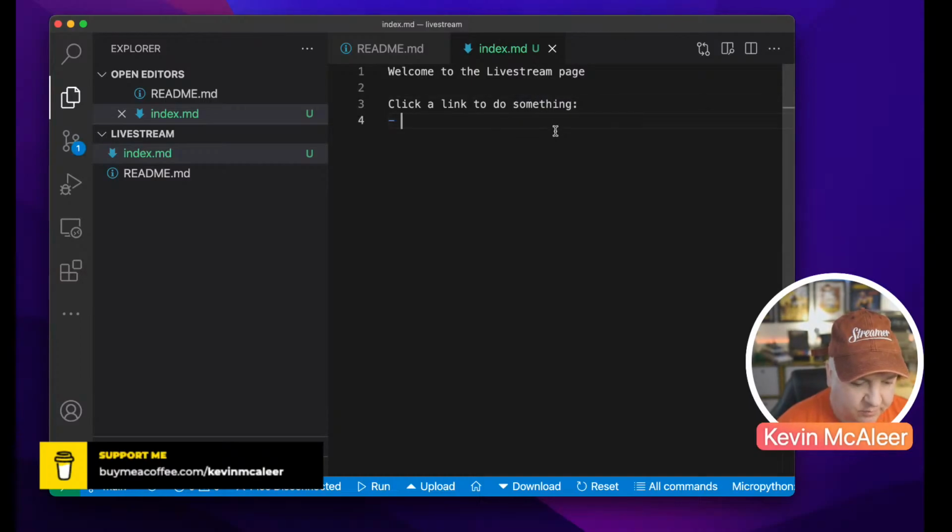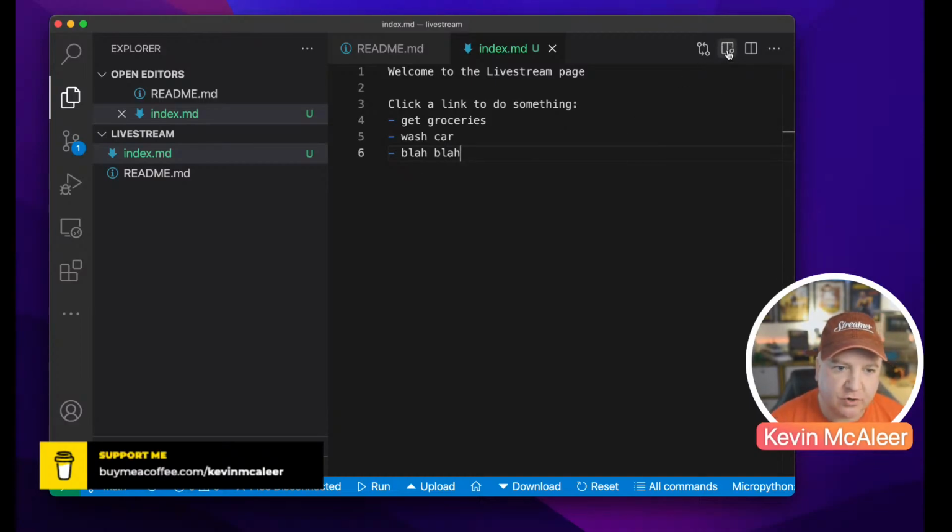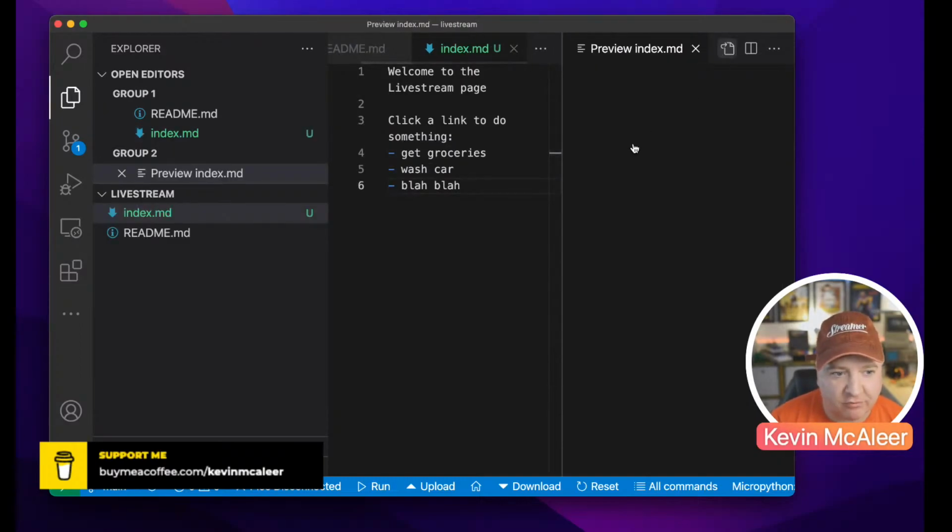So we're just going to add to this a little bit of Markdown. I was talking before about how quickly you can build out lists. So if we just do a dash, we can say, I don't know, get groceries, wash car, or whatever. And if we click that little button there, Visual Studio has actually a built-in Markdown renderer. So we'll be able to see on here.